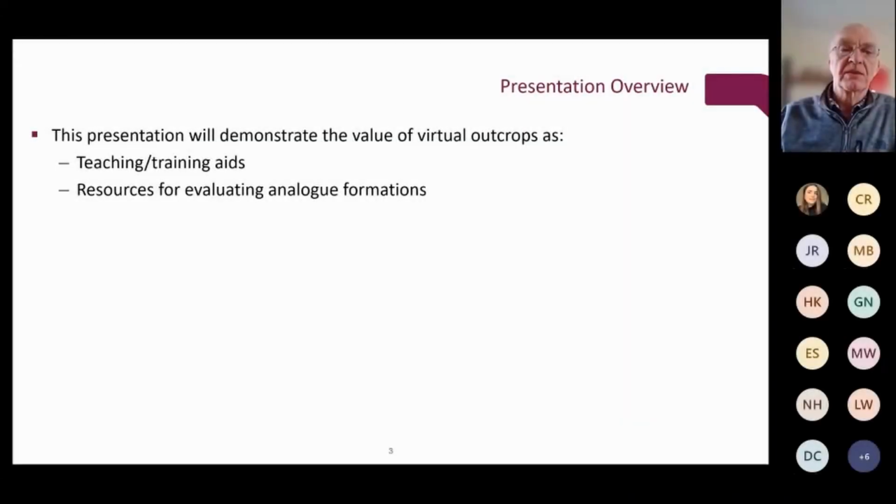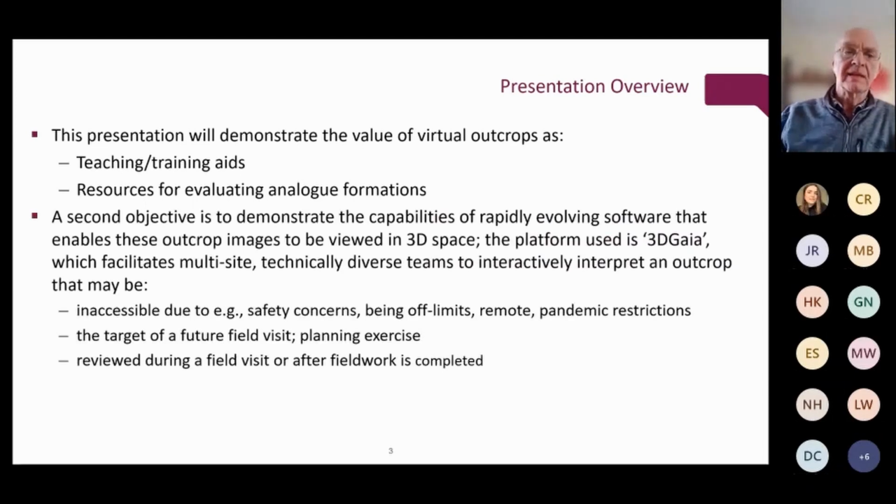The aim of this workshop is very much to demonstrate the value of virtual outcrops, but secondly to demonstrate the capabilities of what is a field of rapidly evolving software, which enables us to actually view outcrop images in 3D space in real time. So the platform which Claudia has already introduced is 3D Gaia, and here we can facilitate multi-site and technically diverse teams where you can interactively interpret outcrops in real time.